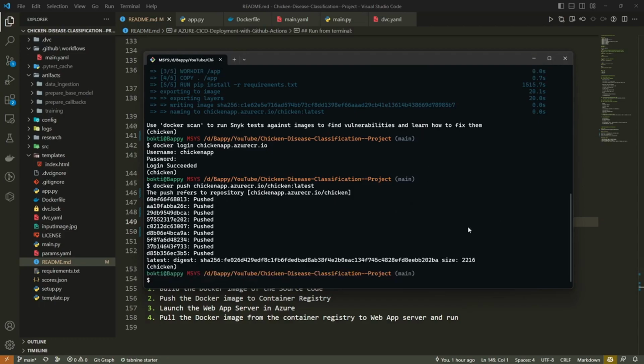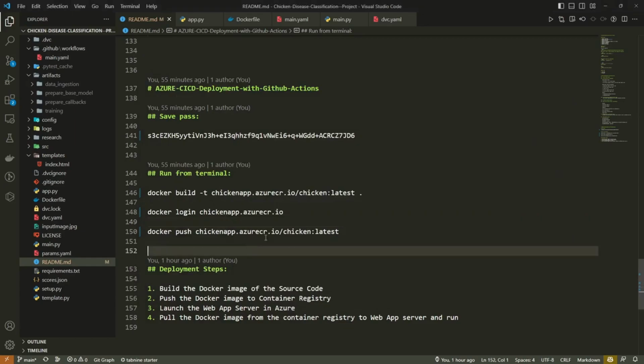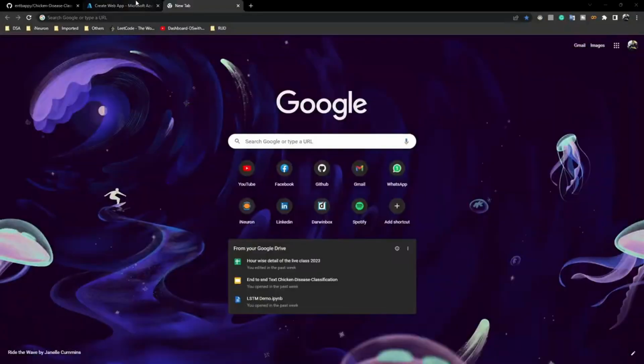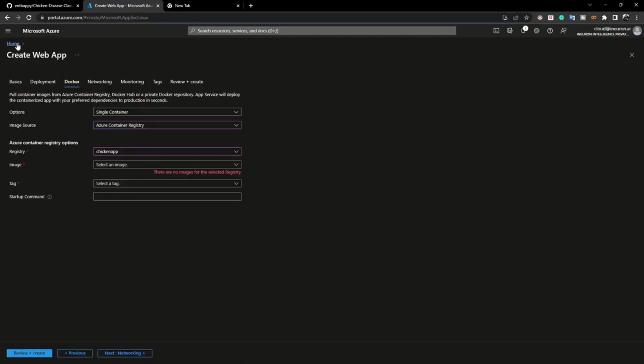So guys, as you can see, it has pushed successfully. It was more than 2.5 GB around. So yeah, it's done. Now what I will do, I will go back to my Azure portal. Now, if I show you where your image should be.